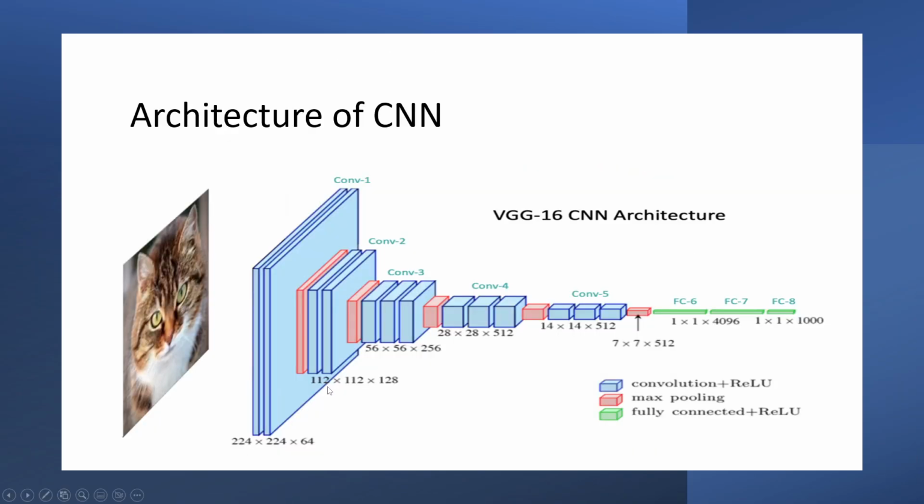We saw the size reduction as it passed through the layers, and finally before the fully connected layer the size is 7 by 7, from 224 to 7. This is the main aim of CNN: to extract the main features and reduce the extra size of the images.